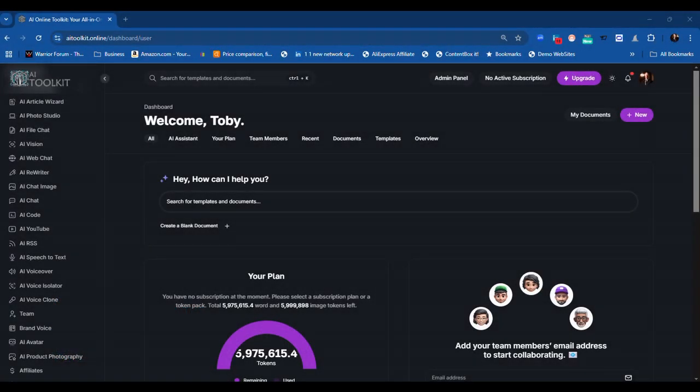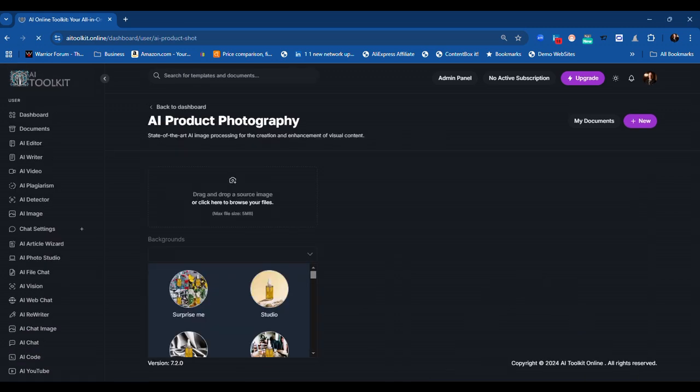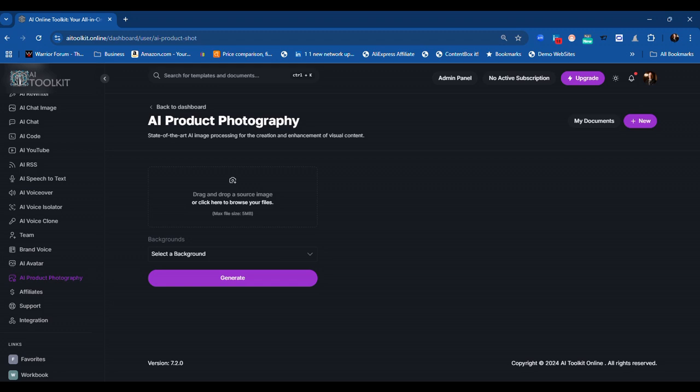In this video, we'll introduce the AI product photography feature. It's a tool that creates professional product images effortlessly. So to get started, log into your dashboard, select the AI product photography feature below. Now this tool is perfect for e-commerce, marketing, and product catalogs.